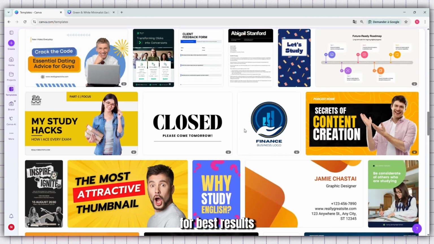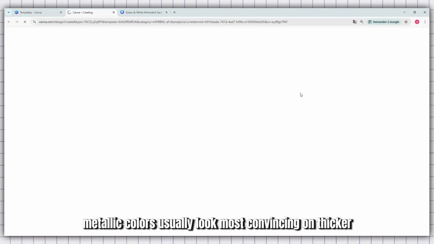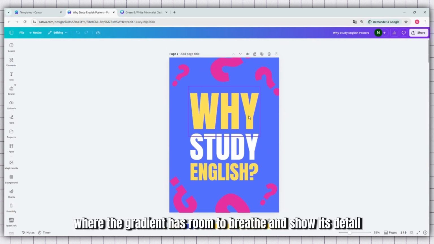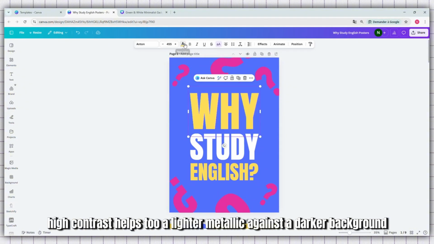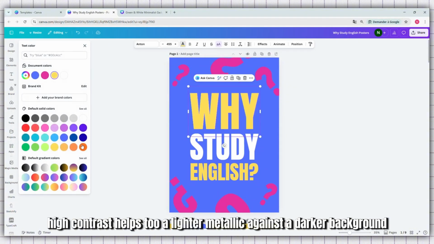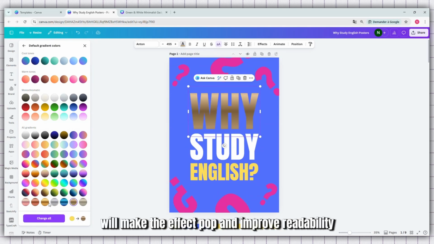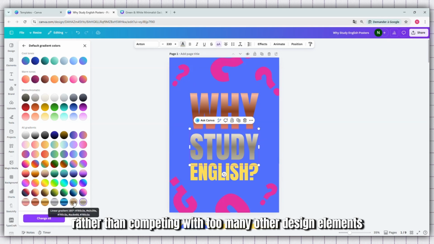For best results, consider how your metallic text interacts with the rest of your design. Metallic colors usually look most convincing on thicker, bolder fonts, where the gradient has room to breathe and show its detail. High contrast helps too. A lighter metallic against a darker background, or a darker metallic against a light background, will make the effect pop and improve readability. Keep your layout clean so the metallic element can act as a focal point rather than competing with too many other design elements.